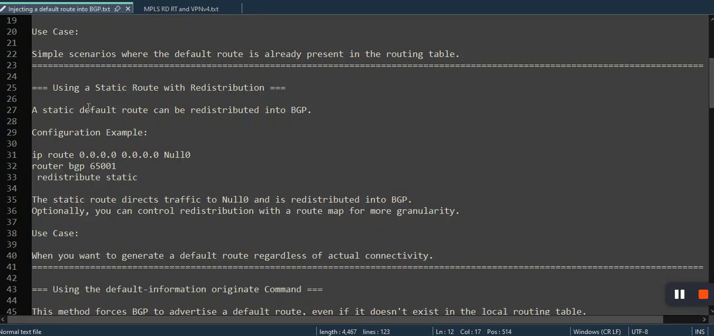The other way is using a static route with redistribution. A static default route can be redistributed into our BGP. This is how we can redistribute our static route. We simply create a default route, if there is no default route, with the null 0 command.